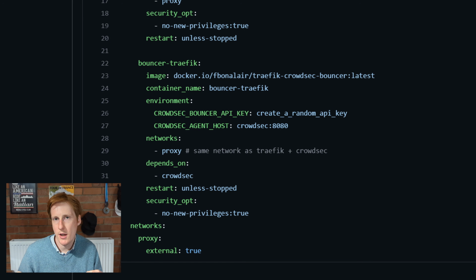Again, this is going to have to be on that proxy network because it's tied into the proxy. It needs to be able to communicate. And also, it depends on Crowdsec. So only run this container if Crowdsec is up and running. And again, we're going to specify the no new privileges.